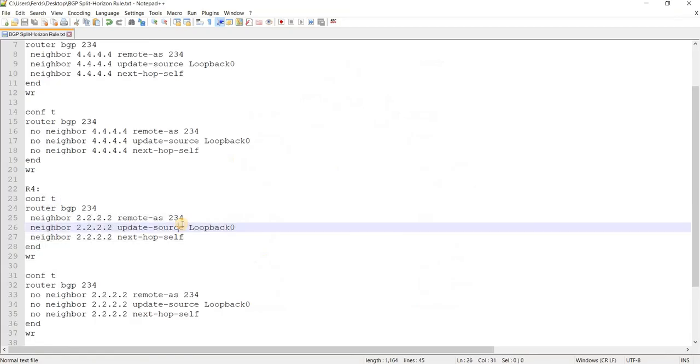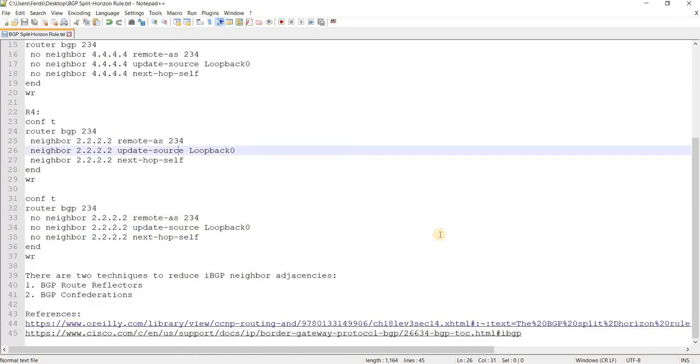So let me go back here. The problem with a full mesh topology is that we need to have a lot of iBGP neighbor adjacencies. There are actually two techniques that we can use to reduce those peerings. One is BGP Route Reflectors and the other is BGP Confederations. I'm going to talk about these in future videos.